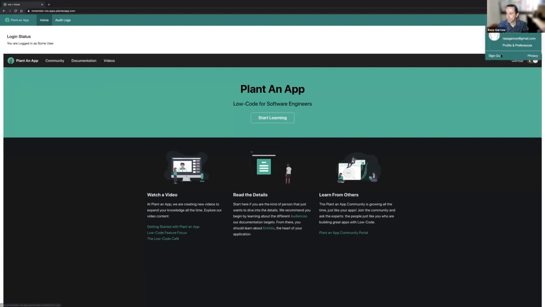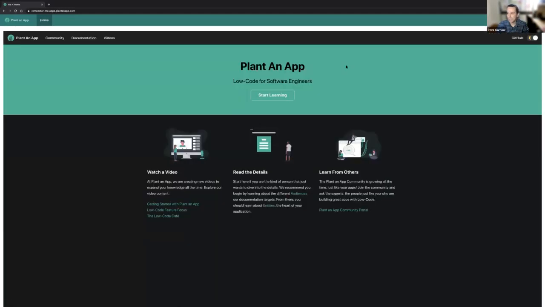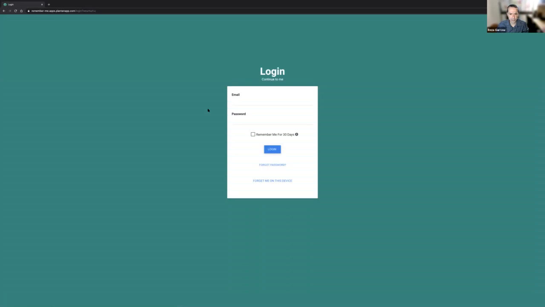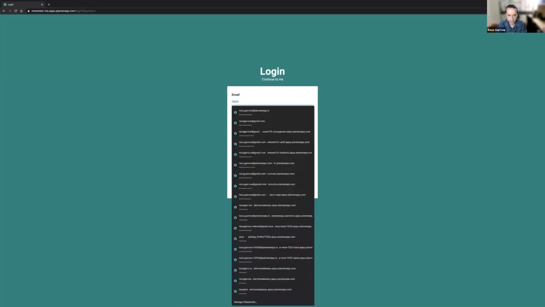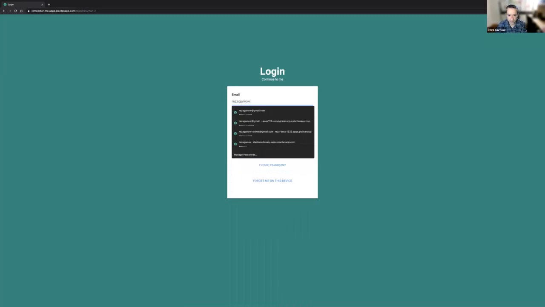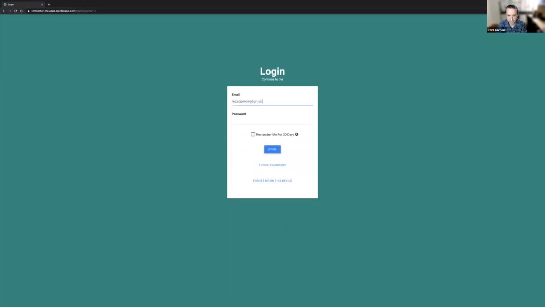I'm going to sign out, and we'll see that when I go to the login page, I am back to zero and blank. It doesn't know me from Adam. My Chrome, of course, remembers me, but we'll see in the other browsers that I'm not so remembered. I'm going to log in again, but this time I'm going to say, remember me for 30 days.